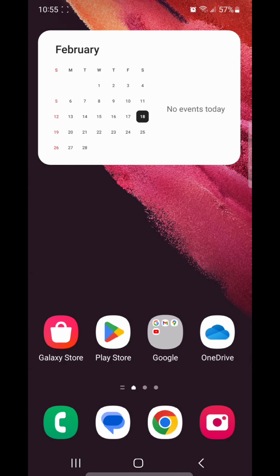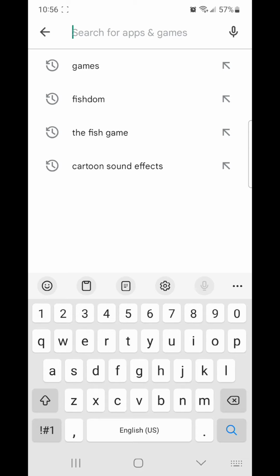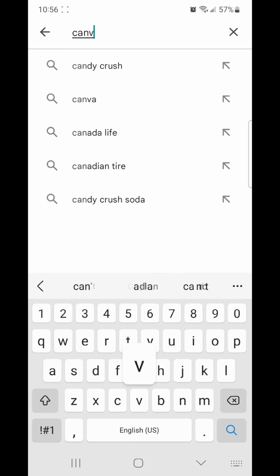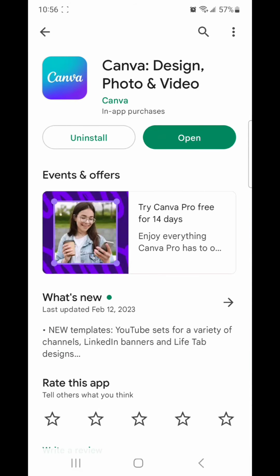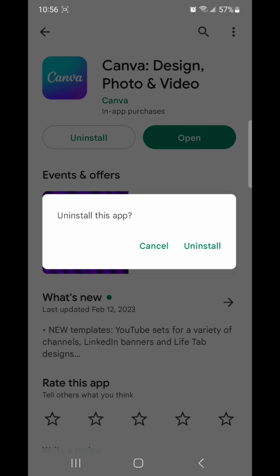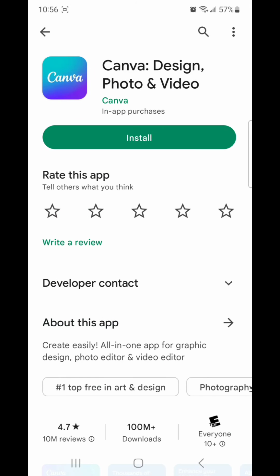For the third way, if it's an app you've downloaded from the Play Store, you're going to go to the Play Store. Search for the name of the app that you want to uninstall. It says Open, so you're going to click on it, and then click Uninstall. Uninstall this app. Click Uninstall, and now it's gone.